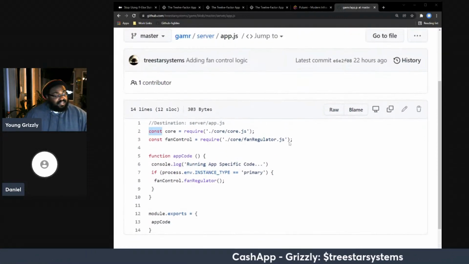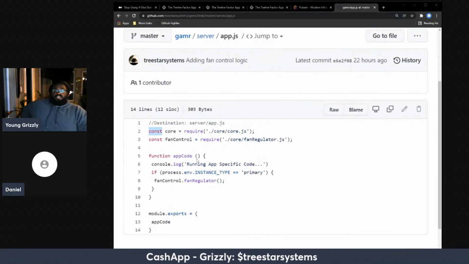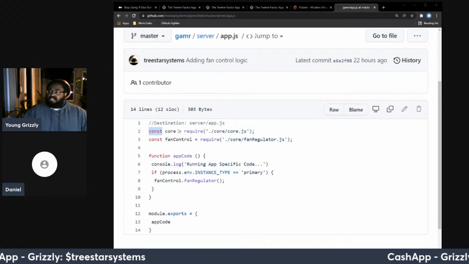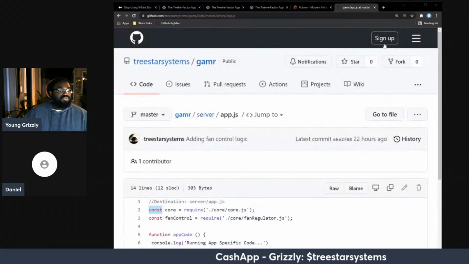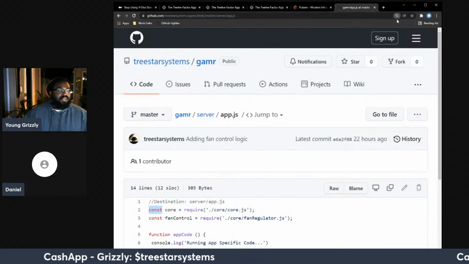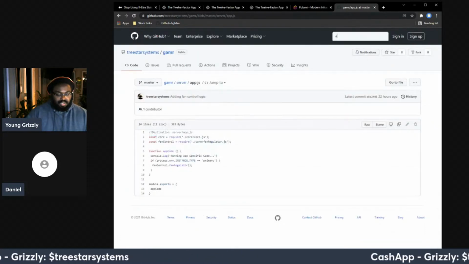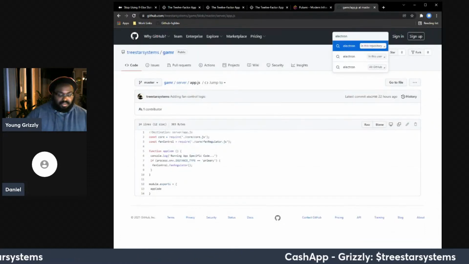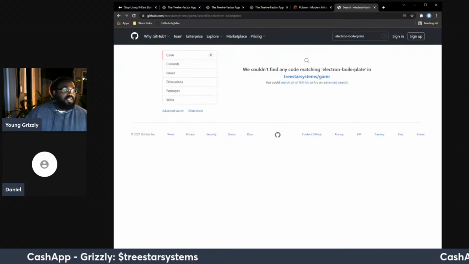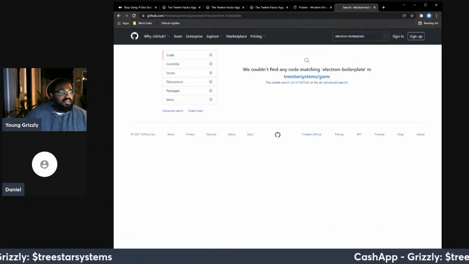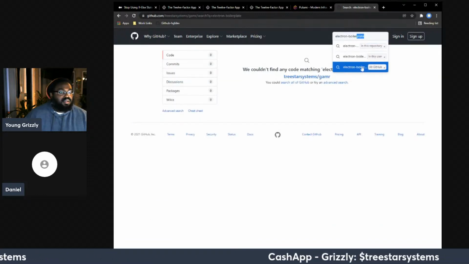Yeah, that does sound pretty cool. What was it called again? You would use like Electron boilerplate. I'll find the repo, but it's like the Electron boilerplate. Oh, hold on. Let me zoom out here. Reset. Electron boiler. And this would be the GitHub.